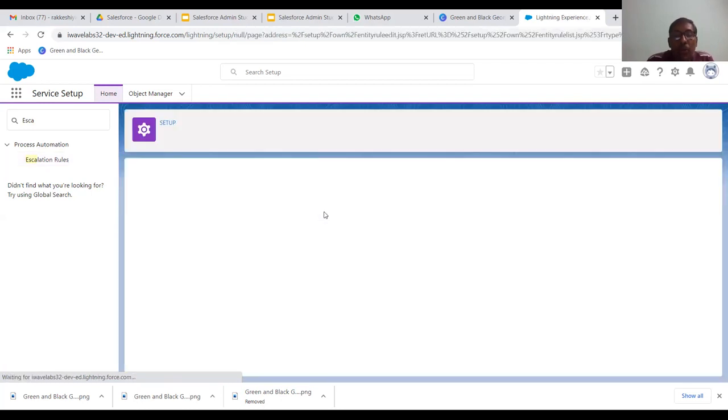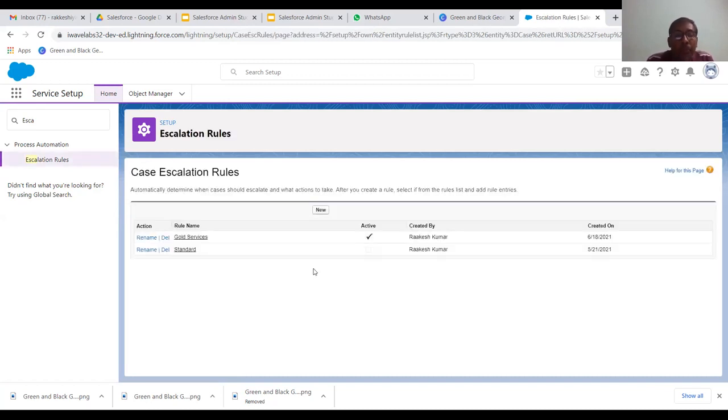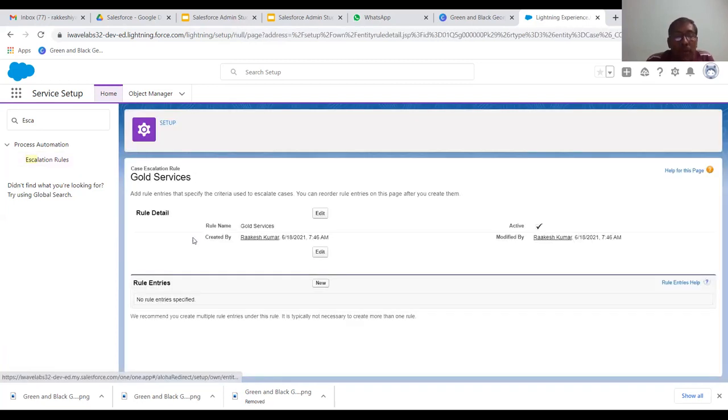Now I'm going to click on new. I'm going to give the name as gold partner, or I'm going to give gold services. And make sure that you make this rule active and click on save. Now the escalation rule has been created. Now again, you double click on gold services. Now the gold services escalation rule has been opened.